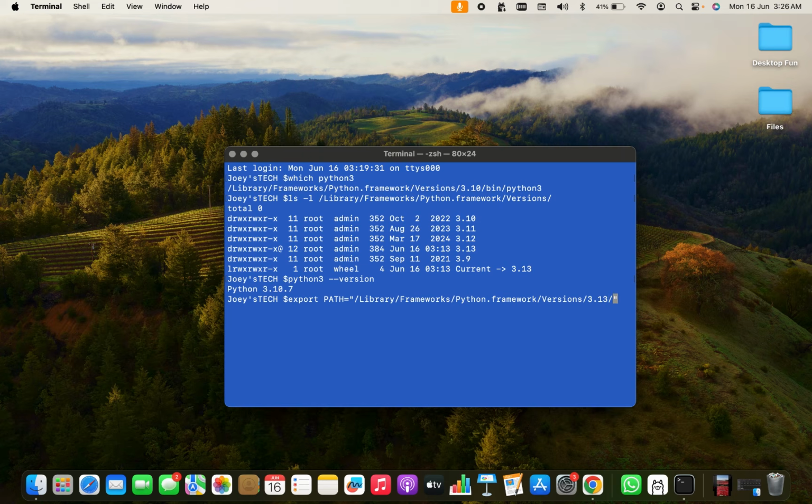We'll again write forward slash and then we'll write bin followed by a colon, and then we are going to write $PATH, and then you will hit enter, and there you go. Let's check the Python version again. So we'll write python3 --version, and there you go. It is pointing to Python 3.13.5 now.